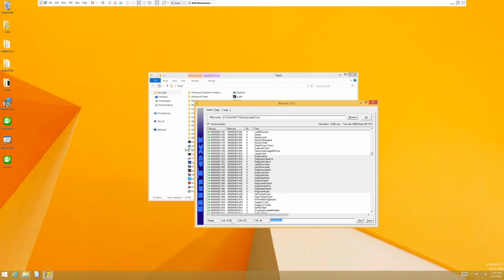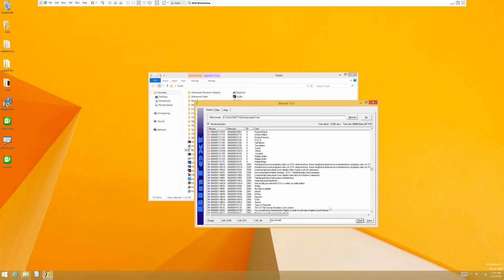Besides this, we can also see these strings where it says you should have administrator rights in order to activate a higher level version. This could be a sign that the malware requires administrative rights to run certain processes, and also shows that it might be trying to perform escalation of privilege by asking the user to type in their credentials.